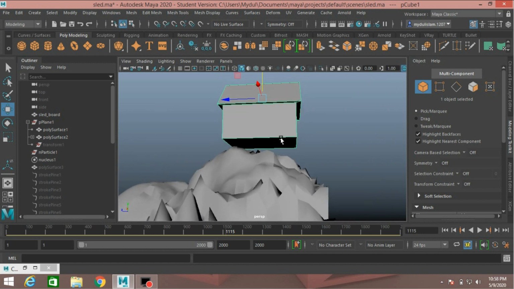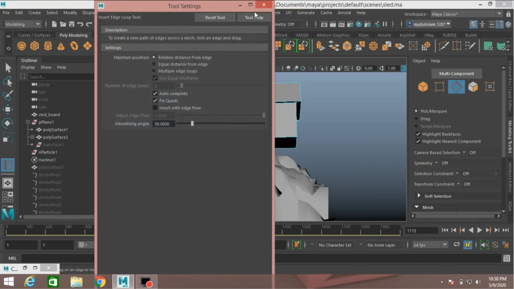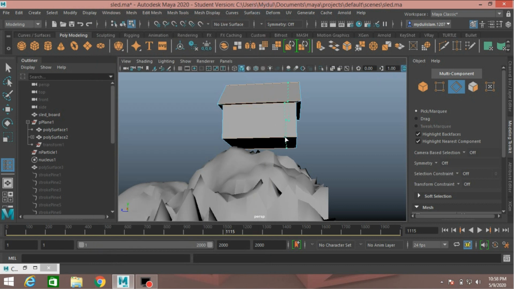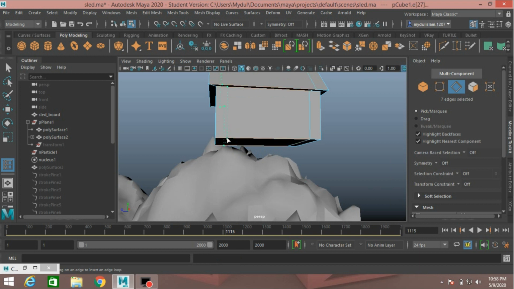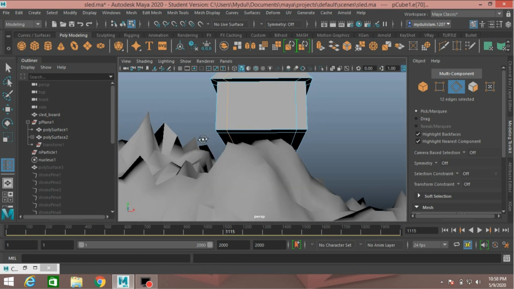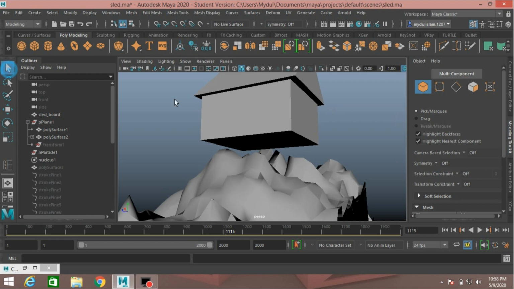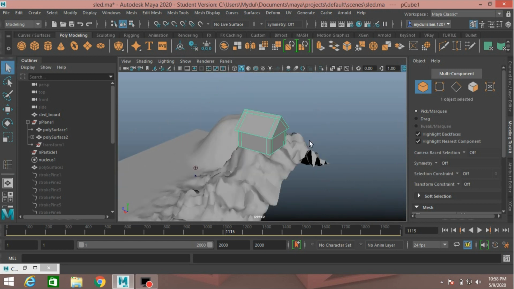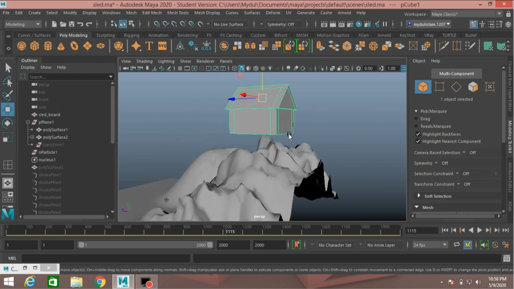Go to mesh tool, insert edge loop option, reset the tool, insert one edge loop here and one here, one here, another here. Now again go to object mode, quick selection tool, move it up just like here.